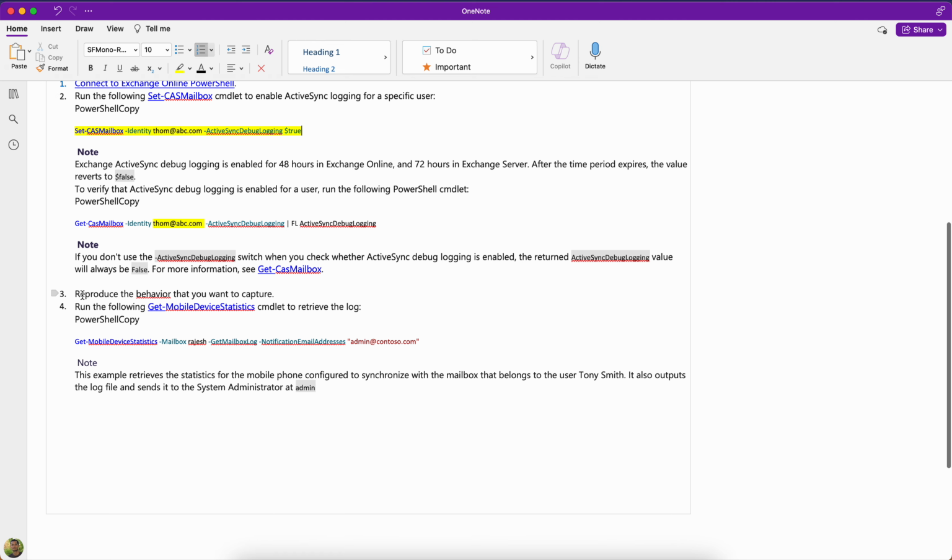And then you can try to reproduce the behavior that you want to capture. If it's not syncing, you can try syncing from your mobile device, or you can try to send one email. So you can reproduce the behavior on the mobile device, and then run the following command to retrieve the logs. You have to run this command: Get-MobileDeviceStatistics -Mailbox tom@abc.com -GetMailboxLog -NotificationEmailAddresses, and you can put your admin email address or your own email address.